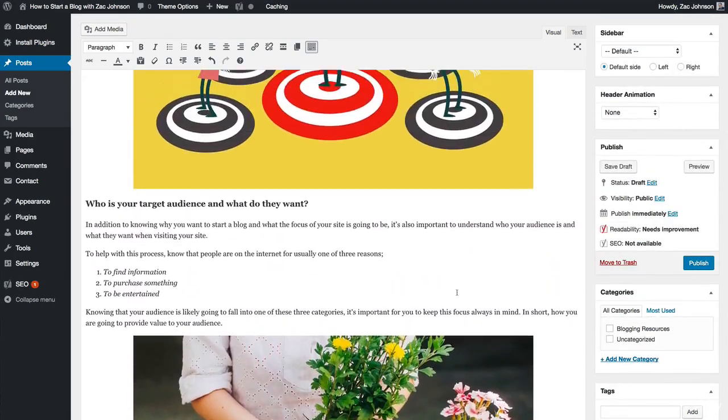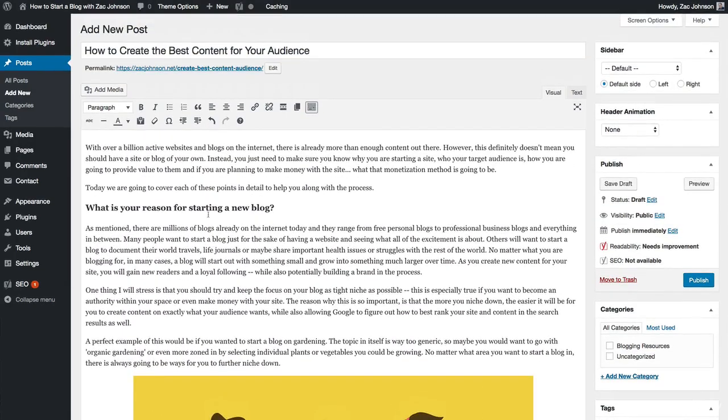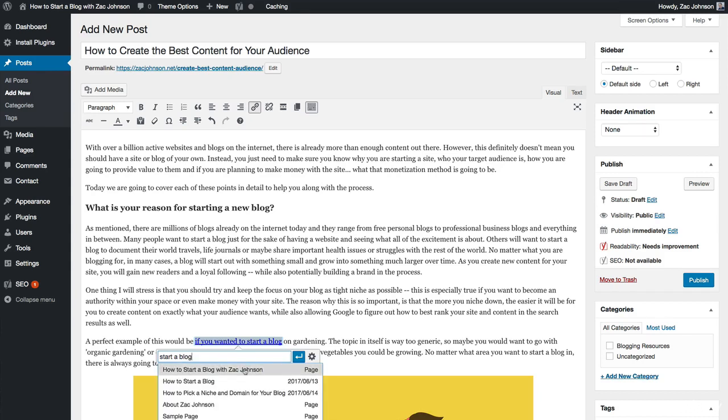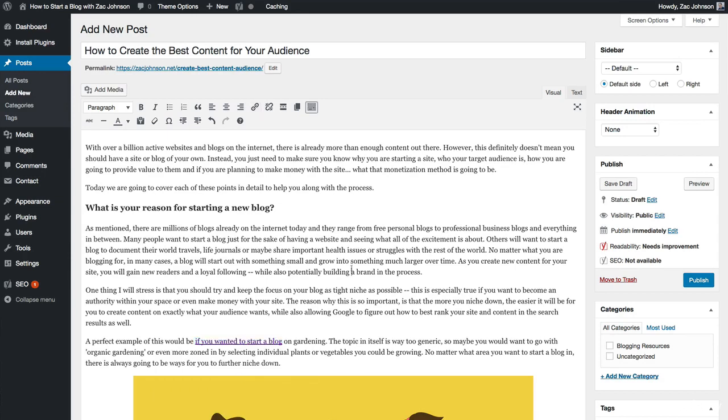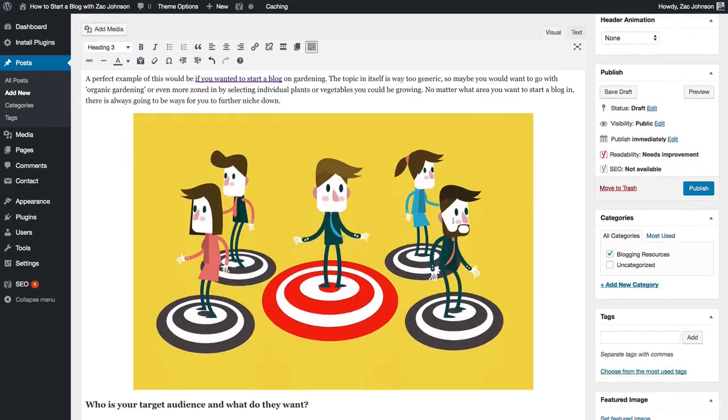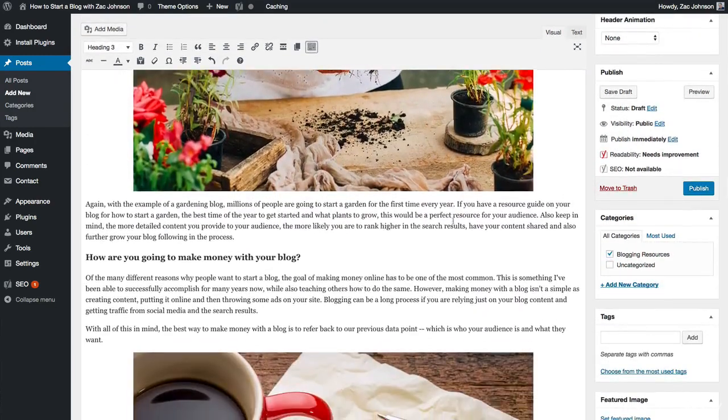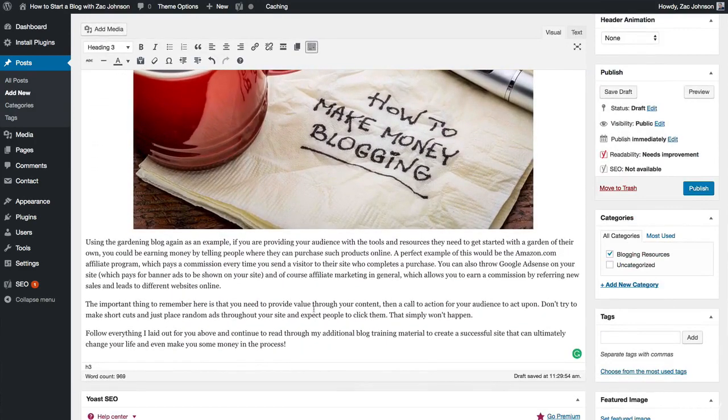So now you can see this article looks really great. It has lots of images, lots of content. And again, we want to link back to one of our previous articles. So to do that, we can find, for example, let's see where it says, if you wanted to start a blog, we can link on this one. Start a blog. It'll show us our previous article. And we can also click on the blogging resources as the category. As you can see, this is a great looking article. It's about 1,000 words, walks someone through the process of how to create content for their site. And again, everything is laid out for the people here so they can follow it step by step.